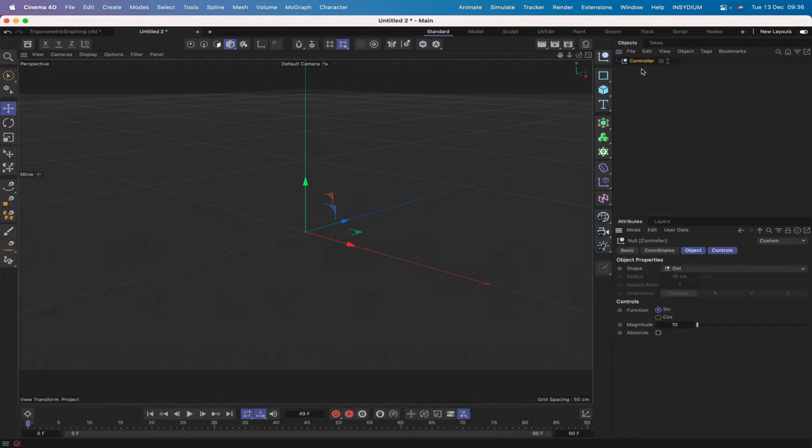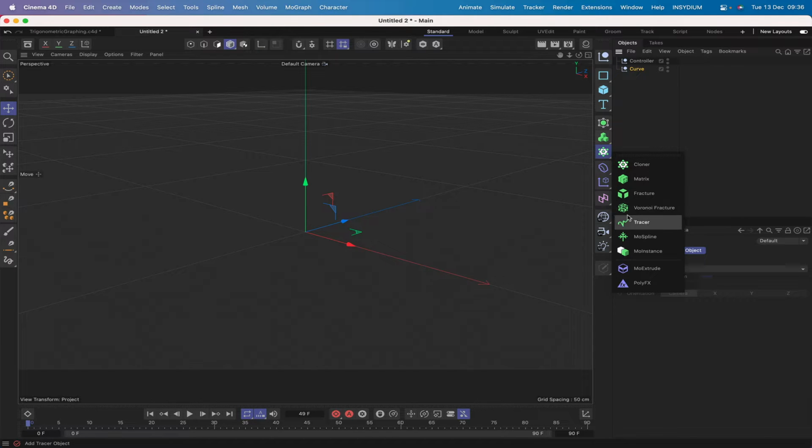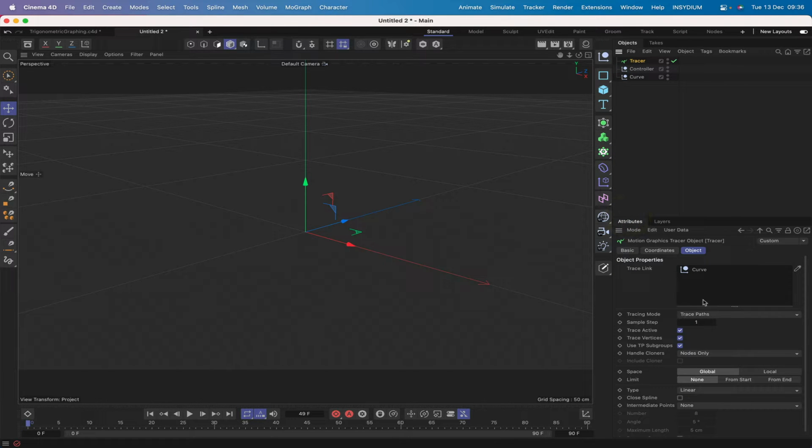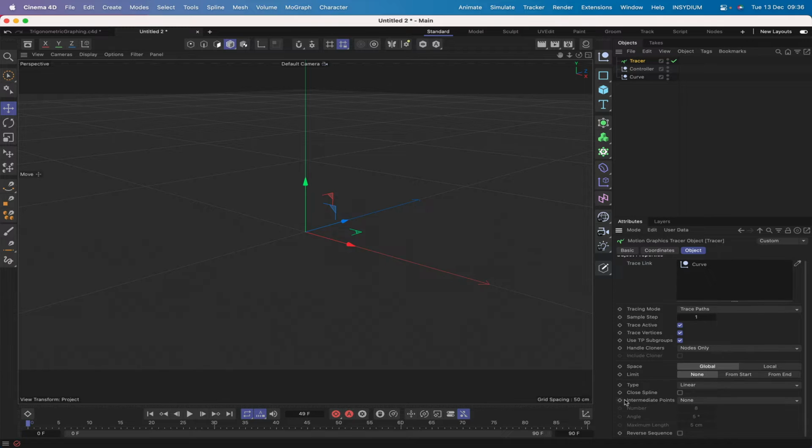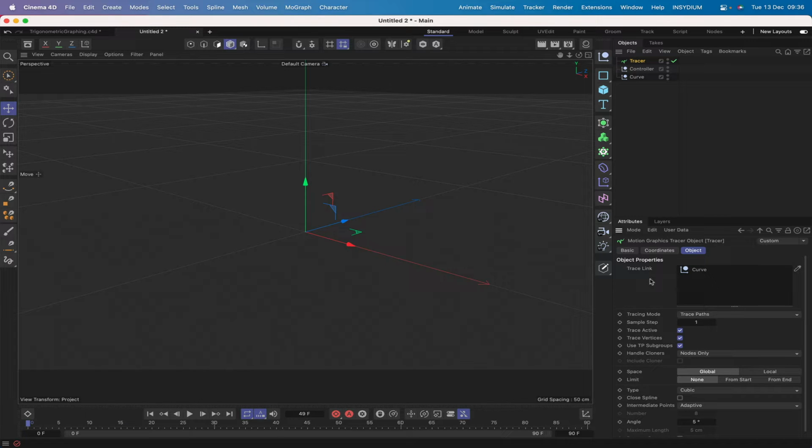Moving on from here then, we can bring in another null here and we'll call this curve. And we'll also bring in a tracer, and our curve is the trace link. The only thing I'm going to change in here, down here in the type, I will select cubic, and in the intermediate points, adaptive. And that will give us the curves that we want. Everything else for the moment we'll leave alone. We're going to be taking control of the trace active via Expresso, so we're going to be doing a bit of work there a little bit later.